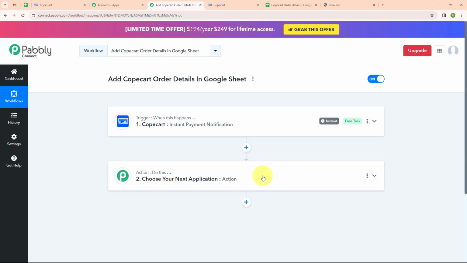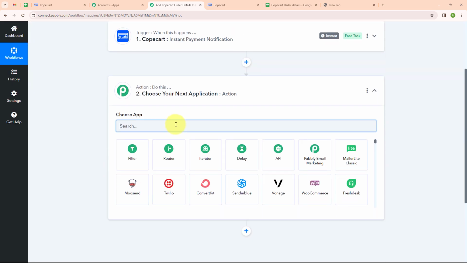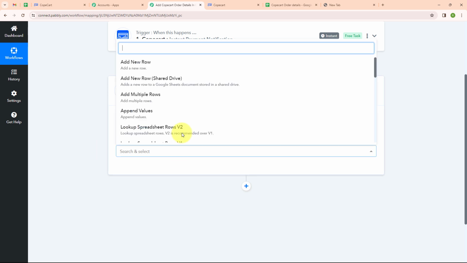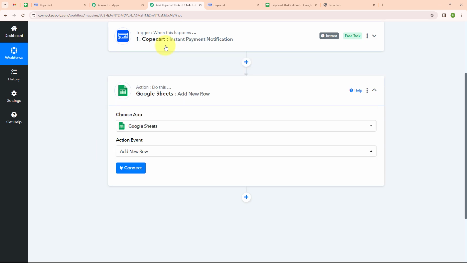Now moving to our action step, here I will choose my action application as Google Sheet. And my action event is add new row because I want whenever a new order is received in my CopeCart, automatically the details of that order should be added in my Google Sheet as a new row. Now to connect my Google Sheet with Pabbly Connect, here I will choose connect.